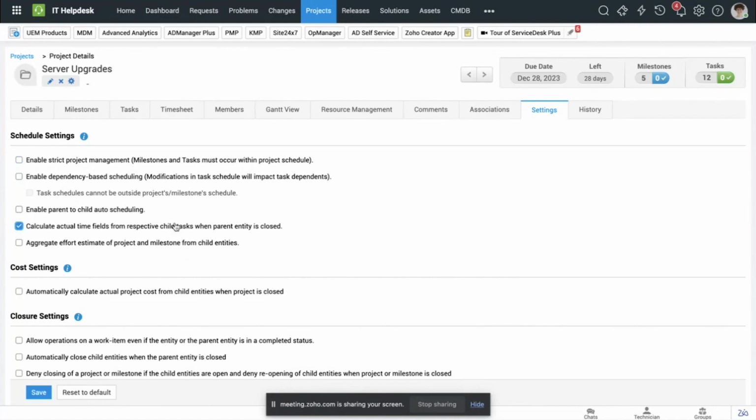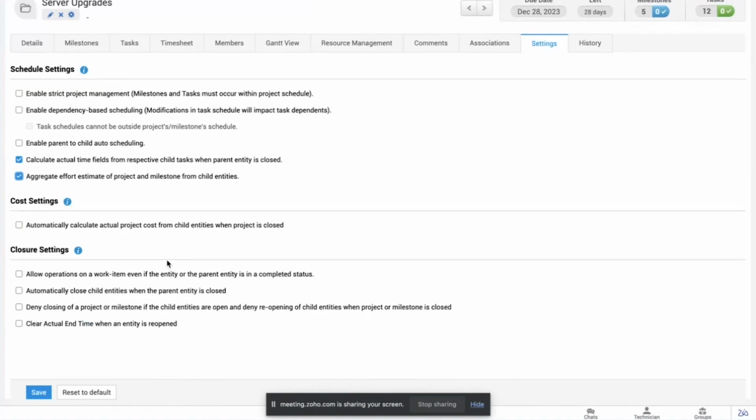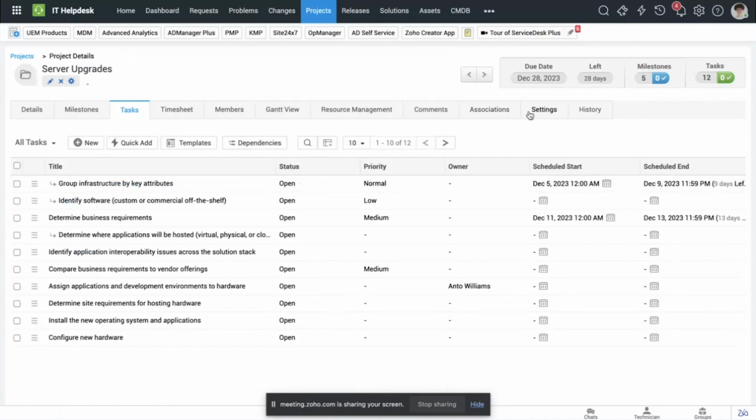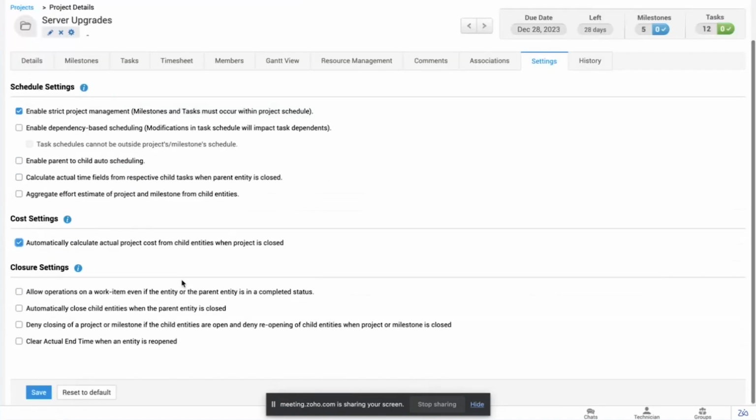So what can happen is, if there is a dependent task, if there is a parent task and a child task, the actual time fields in the parent entity can be drawn from the child task. So that is possible. You can also aggregate the estimated effort from the child entities, which means the milestones and the tasks. The same extends to cost settings. For example, you would have these individual. Let me quickly save that setting actually.